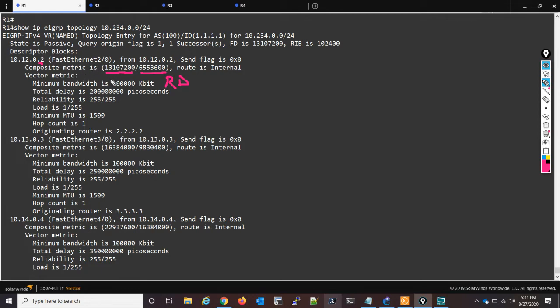Then R1 locally calculates the CD, the calculated distance. There is a calculated distance for each and every route. So this has a calculated distance of 16 million. This has a calculated distance of 22 million. The best calculated distance becomes the feasible distance. But it's important to note that it's actually the best historical calculated distance, which I will demonstrate in a moment. The really important part to learn from this is that if the reported distance is higher than this feasible distance, that route will not be installed as a backup path because EIGRP cannot confirm that it's loop free.